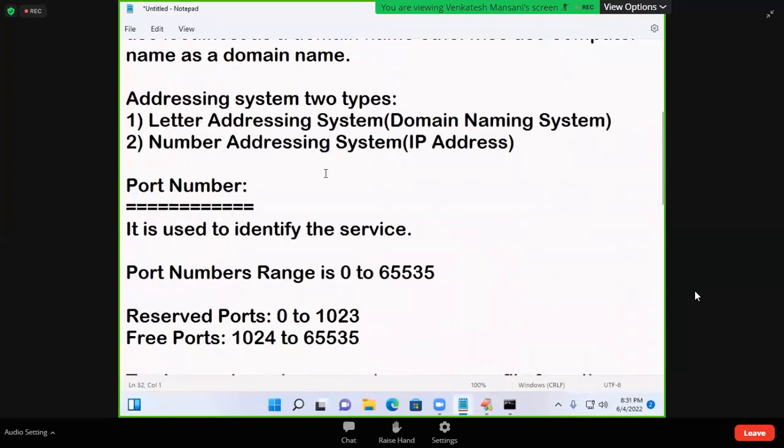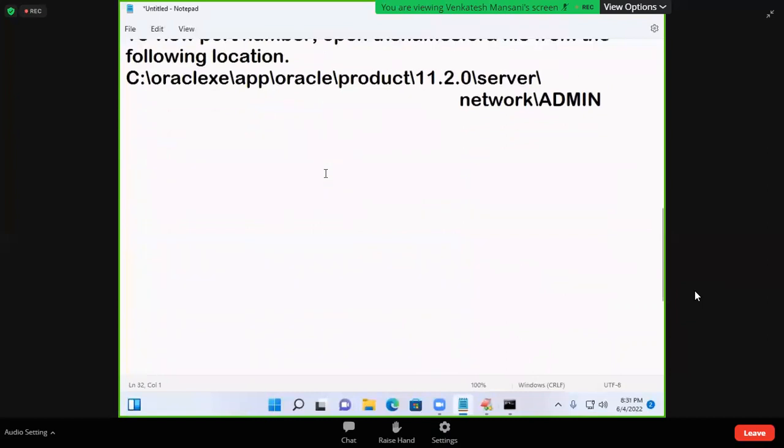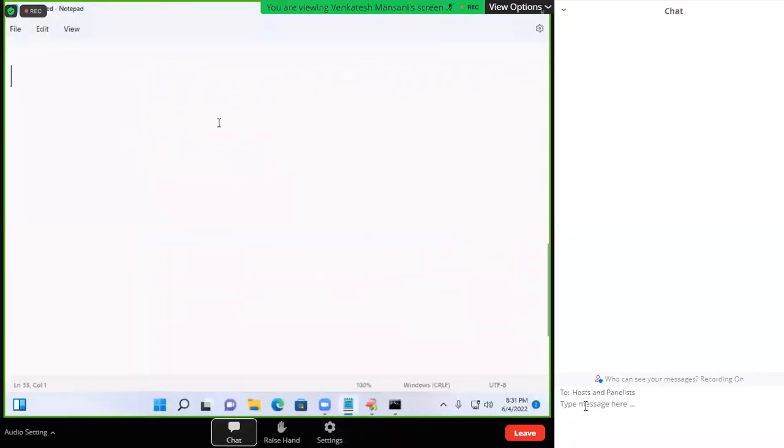Now I'll ask some questions. Give me the answer. Whatever I taught from Monday until now, I'll ask questions. JDBC definition, not the full form, that I already told. JDBC definition: it is a specification for developing database applications with the Java programming language.